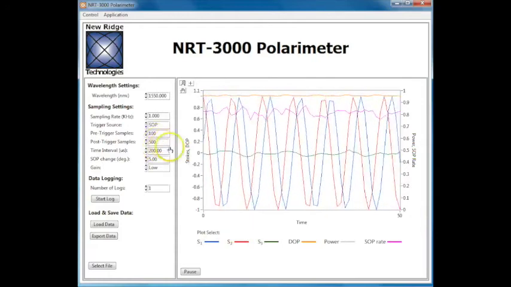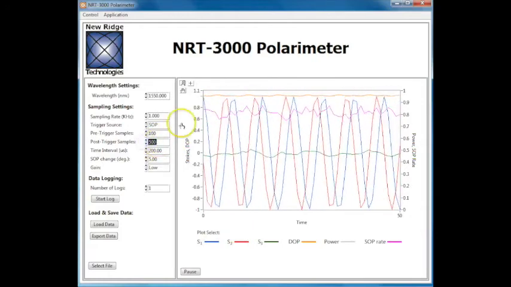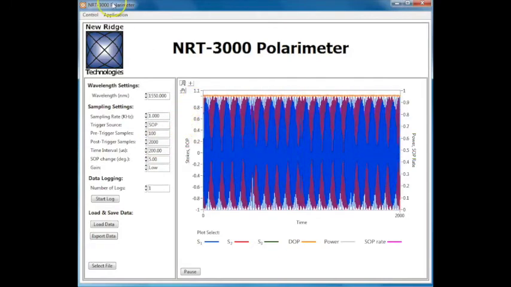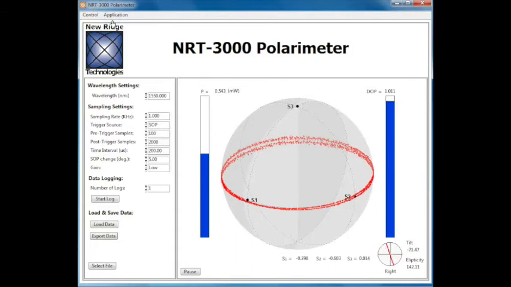Next, we're going to record a sample of the spinner at 80 megasamples per second. First, we set the post-trigger samples to 2000 and set the application to Poincare sphere. With the number of logs set to 1, we press Start Log. The data is sampled at 80 megasamples per second and then stored before displaying on the screen. Here is a captured log.